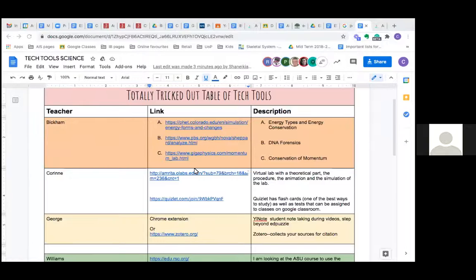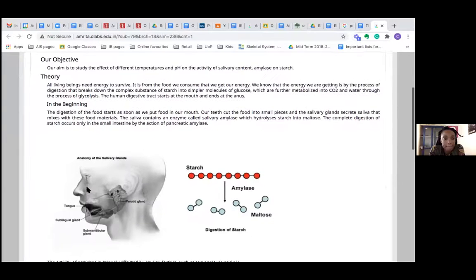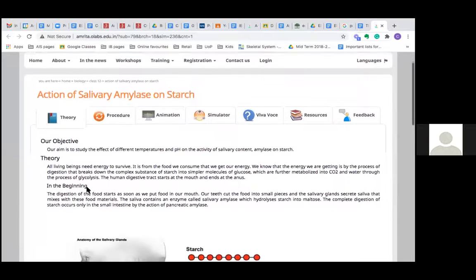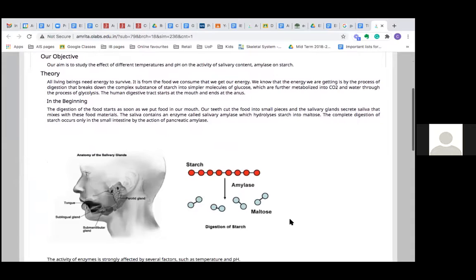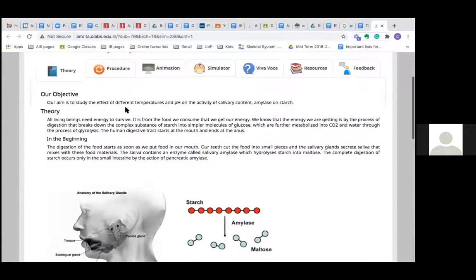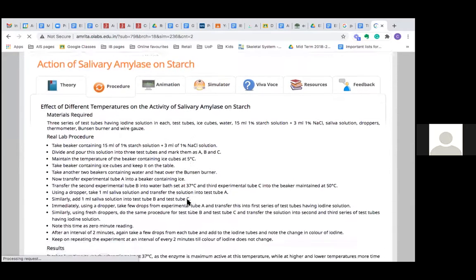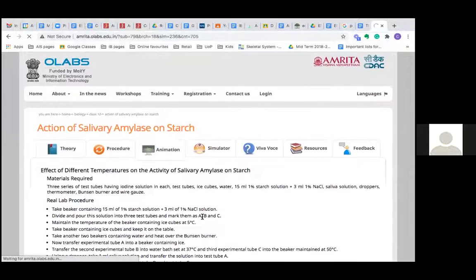So if I click on this link there, what I really liked about this virtual lab is that you do not need Adobe Flash. So I just did this with cohort E students in IB biology. So in the theory here, we did the starch amylase experiment. So they had to read the theory. So there's the theory. And then there's the procedure typed out and an animation of the experiment.